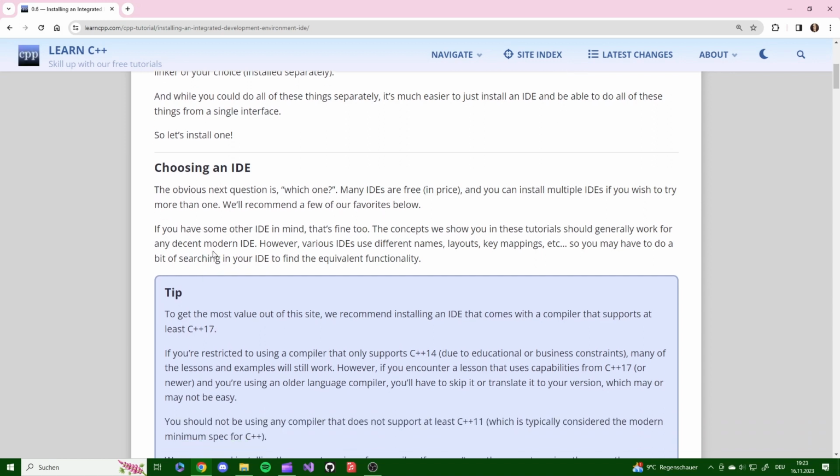If you have some other IDE in mind, that's fine too. The concepts we show you in these tutorials should generally work for any decent modern IDE. However, various IDEs use different names, layouts, key mapping, etc. So you may have to do a bit of searching in your IDE to find the equivalent functionality.